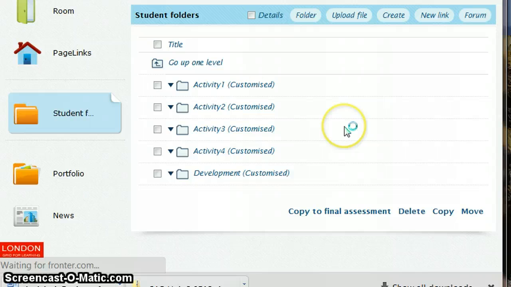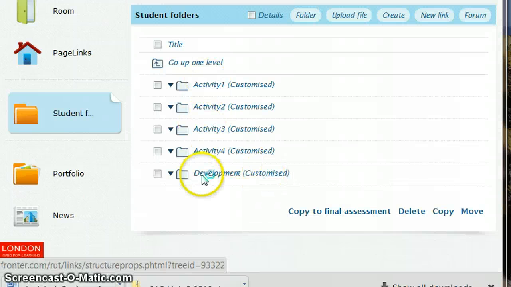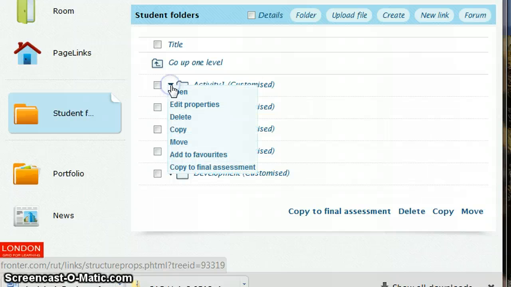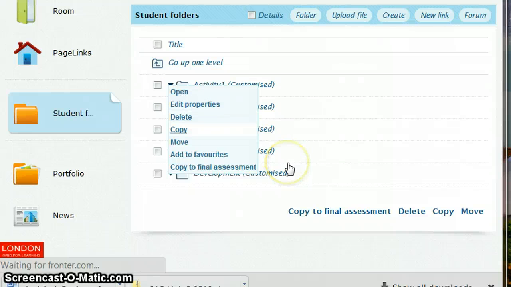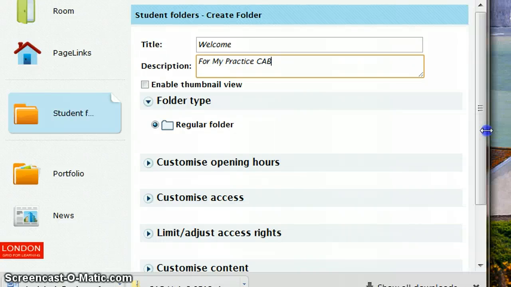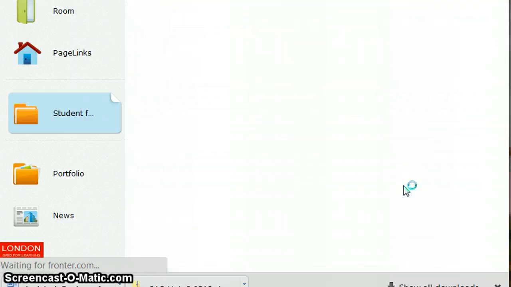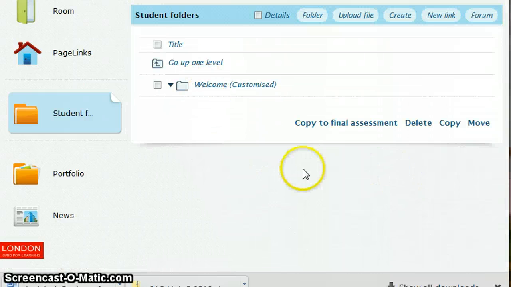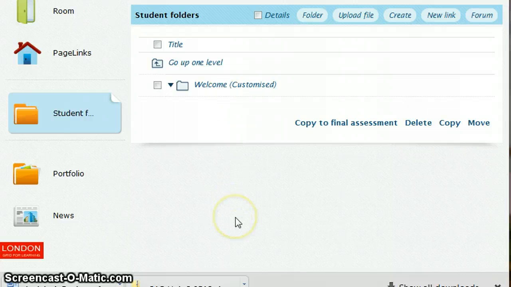If I go up one level here, I'll be able to see my welcome folder, and when I click on welcome, these folders appear here. If you need to rename a folder, you just click on the triangle next to it, and then go to edit properties, type in the changes that you need to make, and then very important that you come down here and find save and click on save. So that's just setting up the folders ready to store the work, and in the next section I'm going to show you how to set up a file for your sources table.